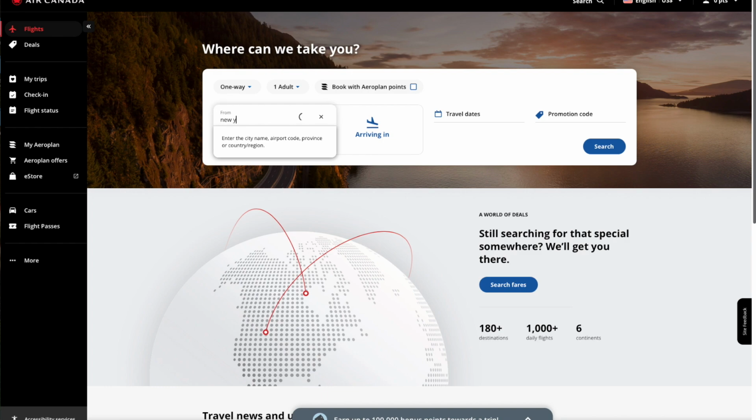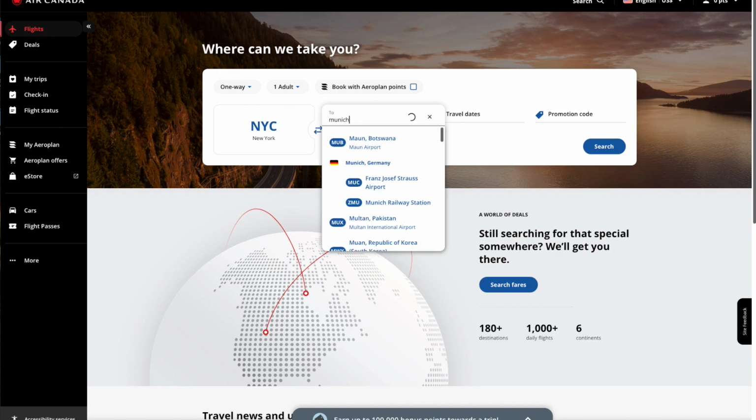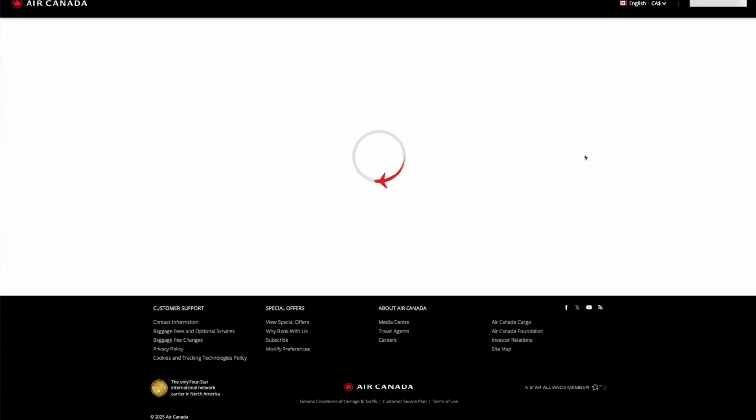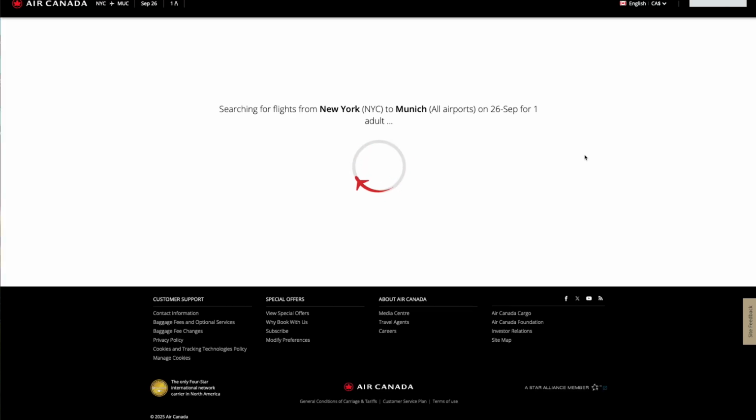After we select one-way flight, we're going to type in our home airport. I'm going to use New York City, and then we're going to go over to Munich in end of September for Oktoberfest. Then we're going to select Book with Aeroplan Points and click Search. It'll take a little bit to load, but it'll say New York City to Munich, all airports for both, and we'll see what pops up.